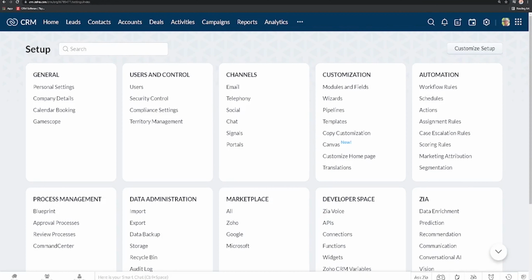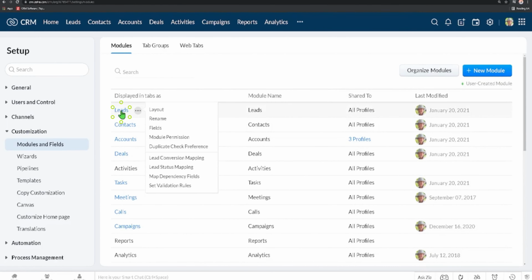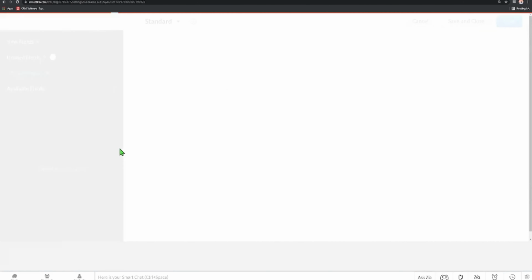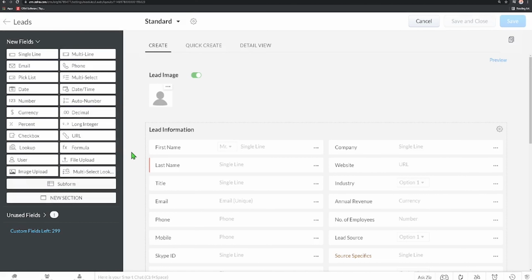So we've talked about security control on a global scale. That's all done through the security control section underneath users and control. But what if you want to get more granular and control access to specific fields in a module? That's actually in a different section. We're going to go to customization and then modules and fields, select the module that we want to edit, select the layout, and then choose the field that we want to edit permissions for.